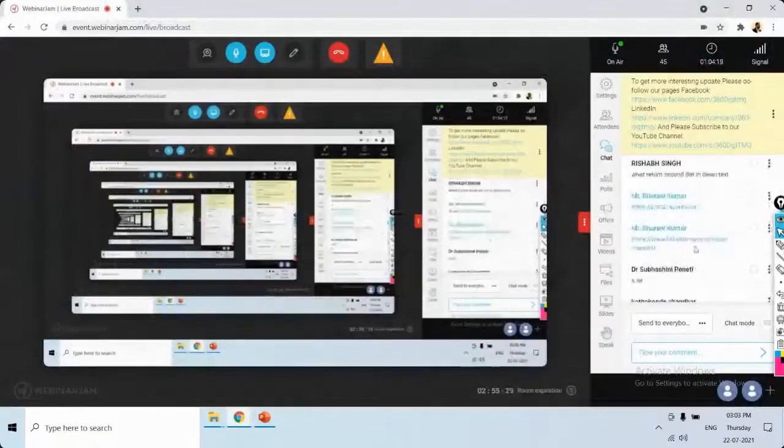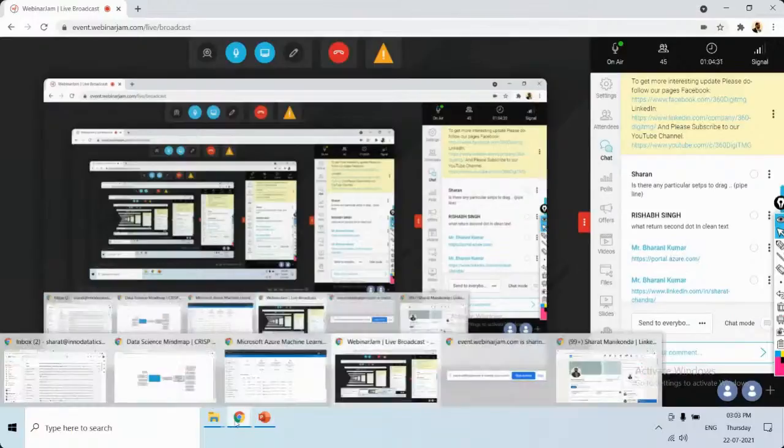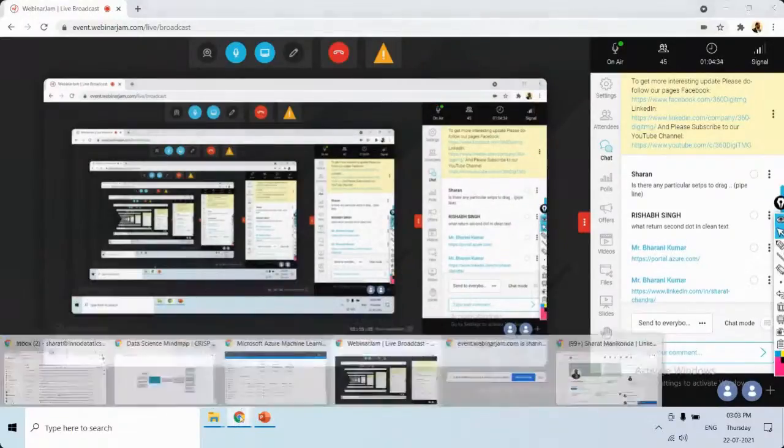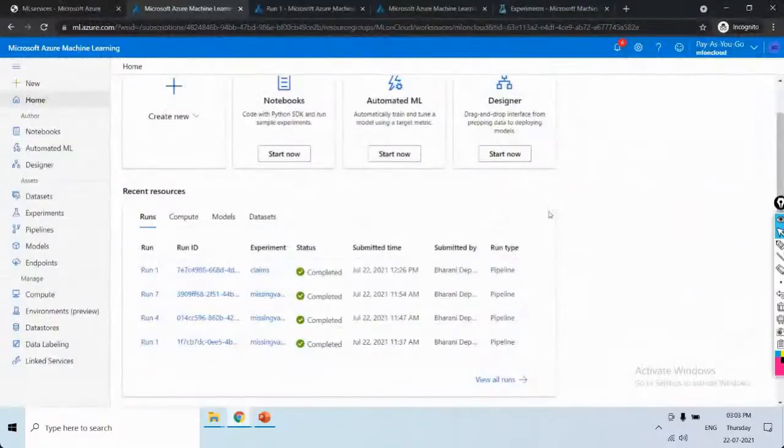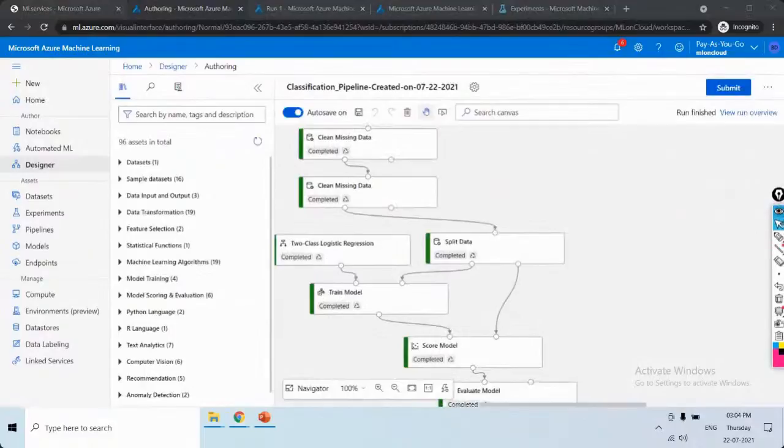Okay, I see a lot of questions. Let me take them. Is there any particular steps to drag? It depends on what pipeline you want to define, Sharon. Whenever you are developing any machine learning algorithms, there will be a certain set of steps that you will have to take. For example, here, these are standard steps for machine learning. The first step would be to load the data set, and the second step would be data pre-processing.